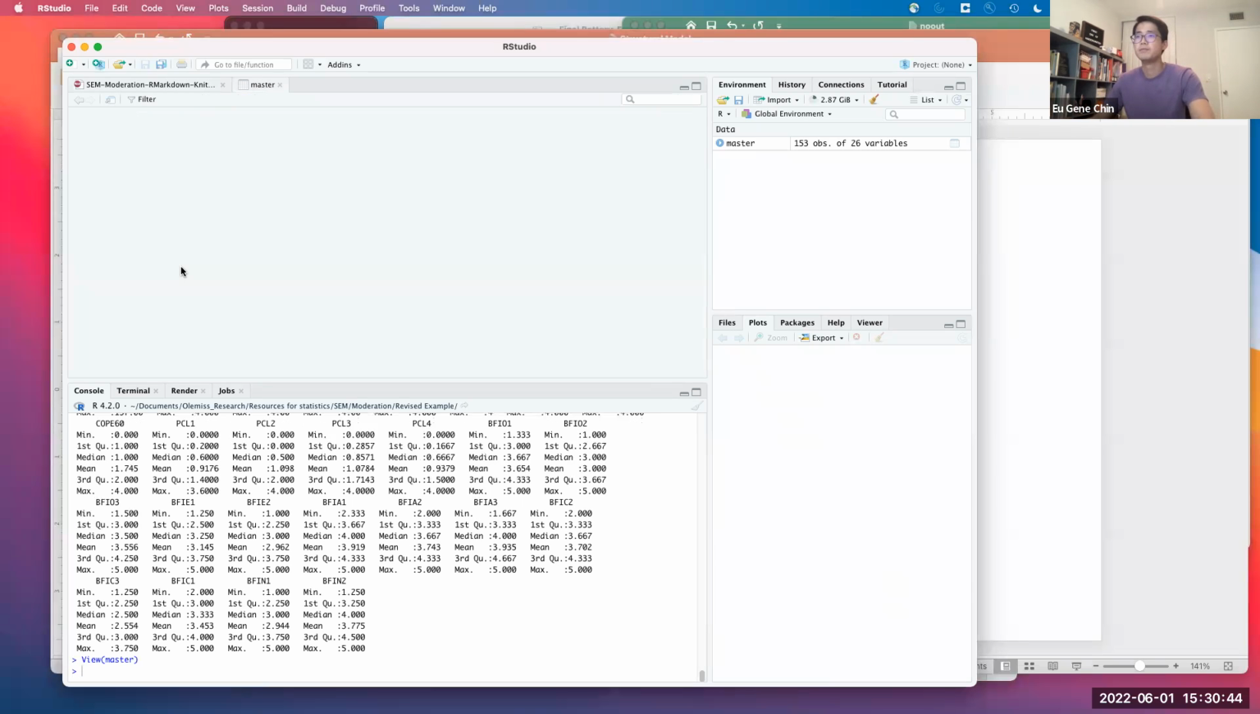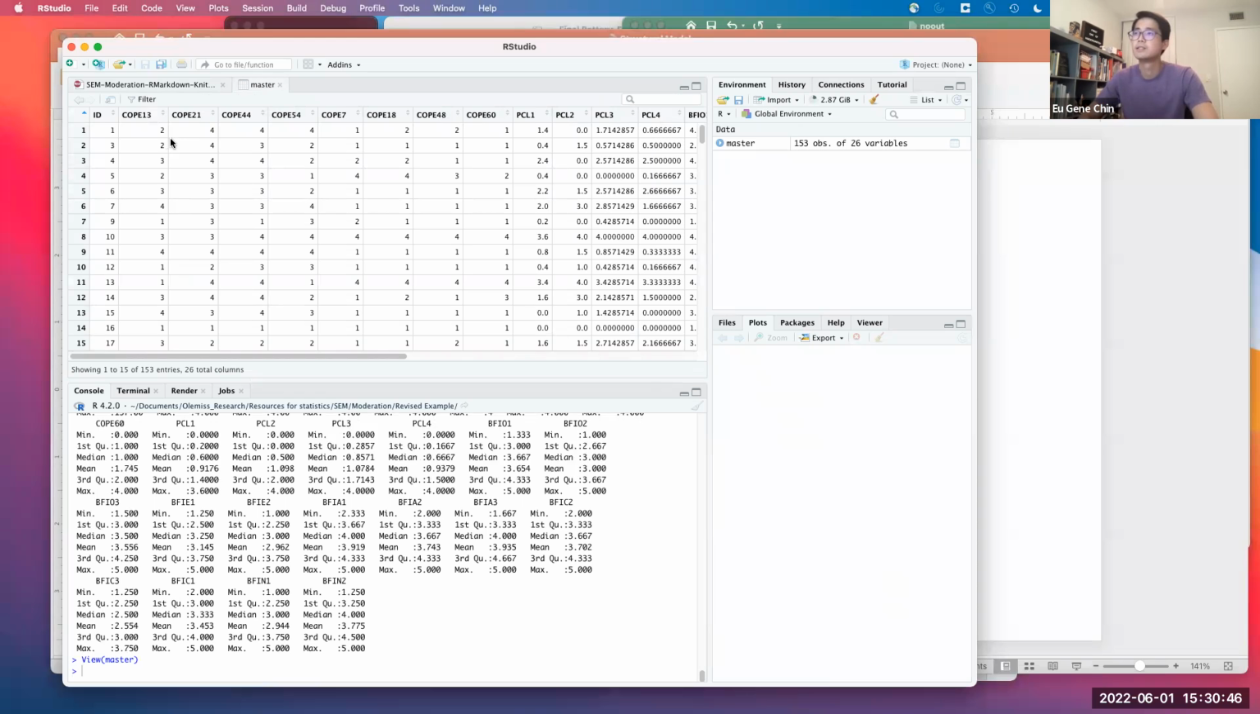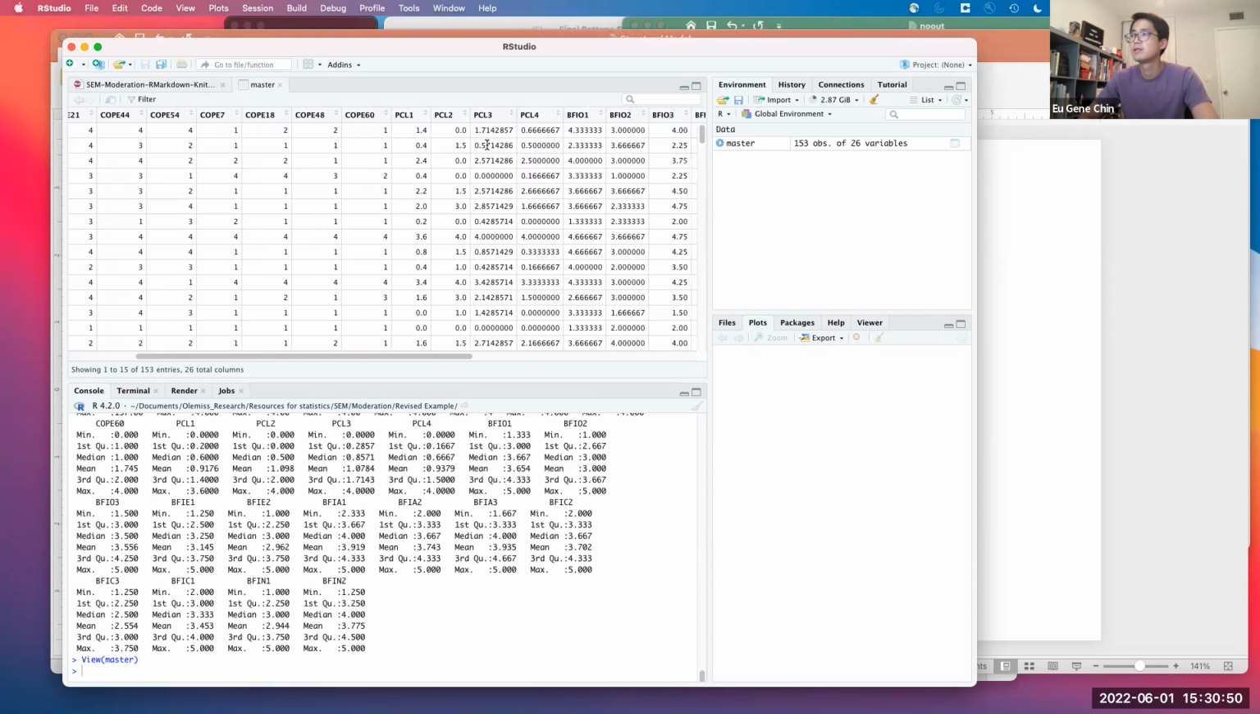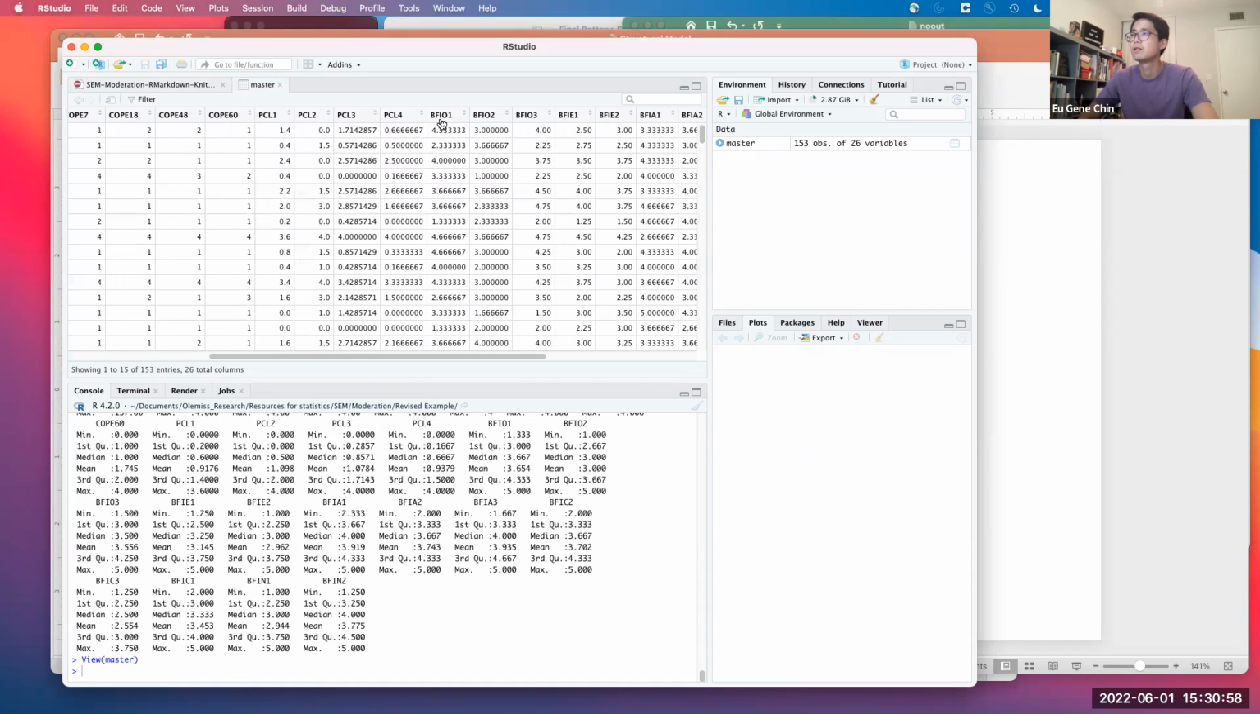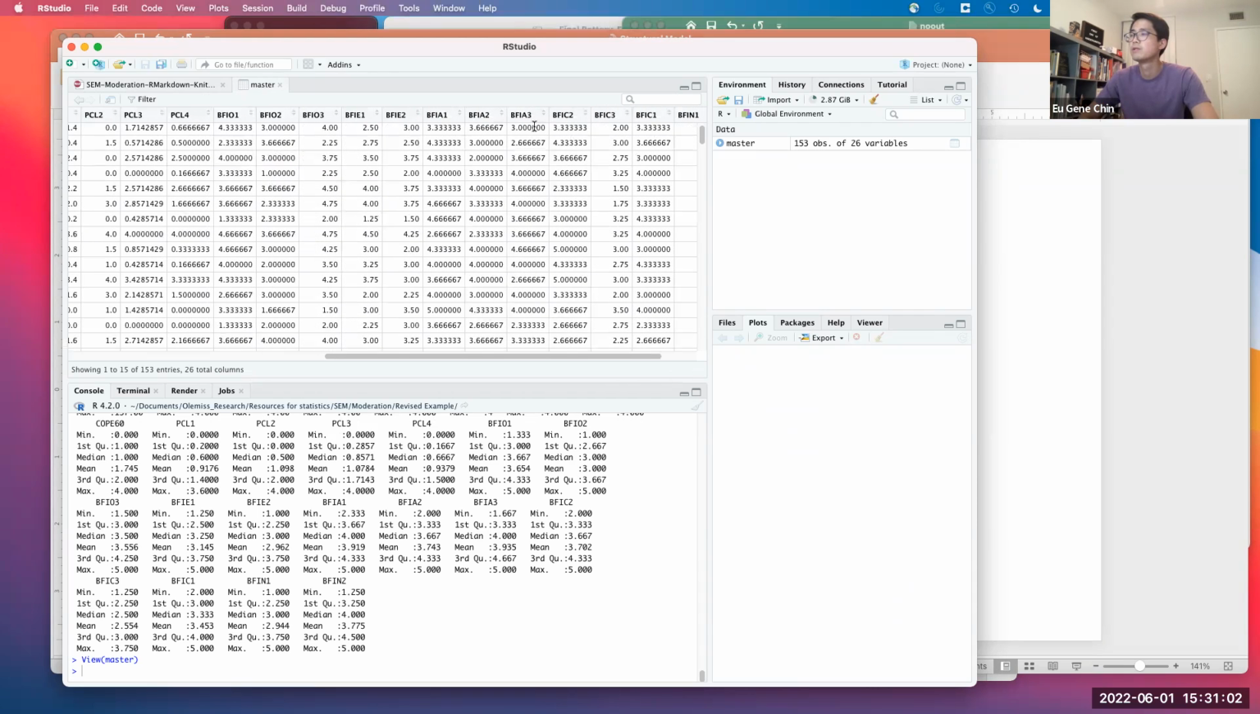So we can also use the View function, and this enables us to see the actual items. And you can see here the item parcels are basically averages for the items that make up each parcel. That's why we've got decimals over here for PCL, and same thing as well for the others. And again, the interest here is BFI C1, C2, and C3.